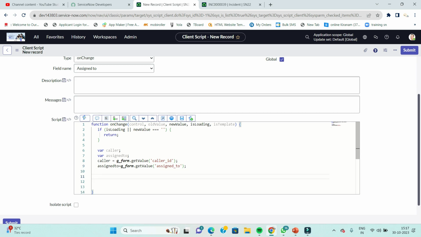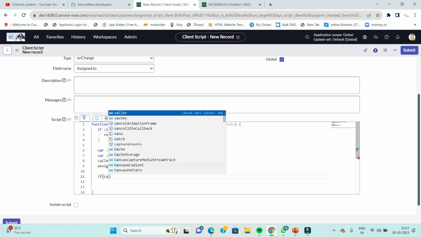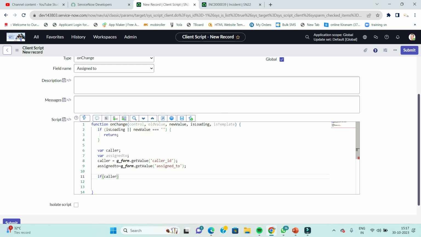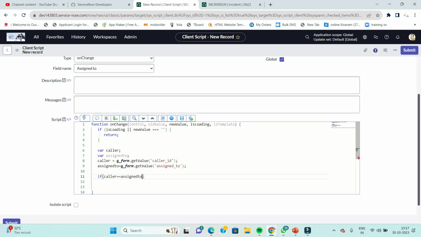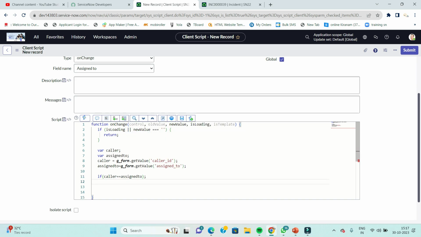So now I'm going to check the if condition. The caller is equal to, double equals to means it is a comparison operator, right? So caller is equal to assigned to. Then what will happen? You can see.